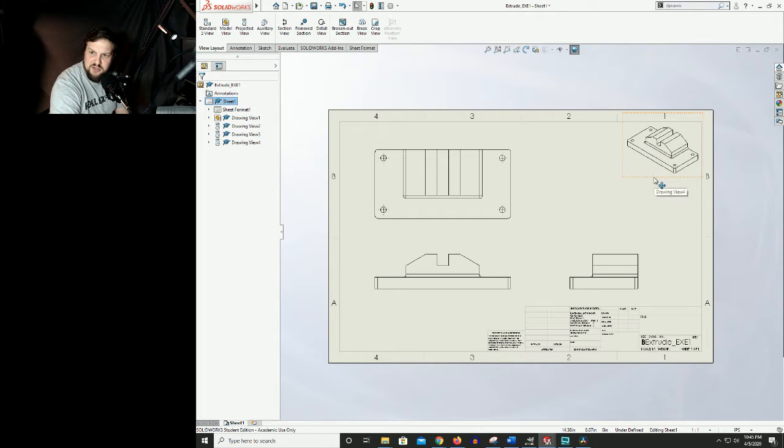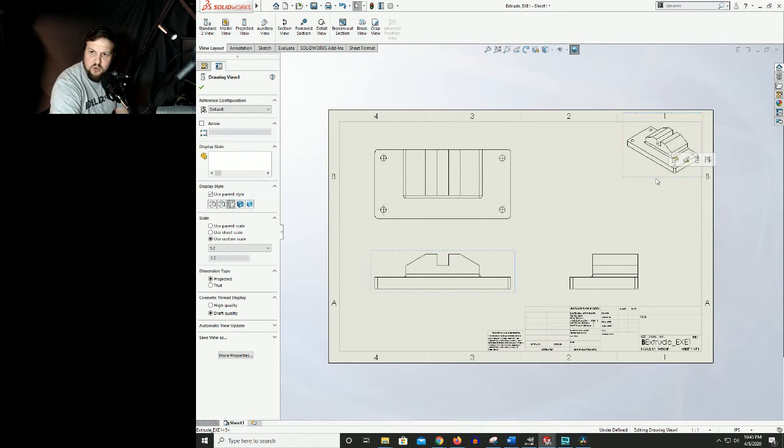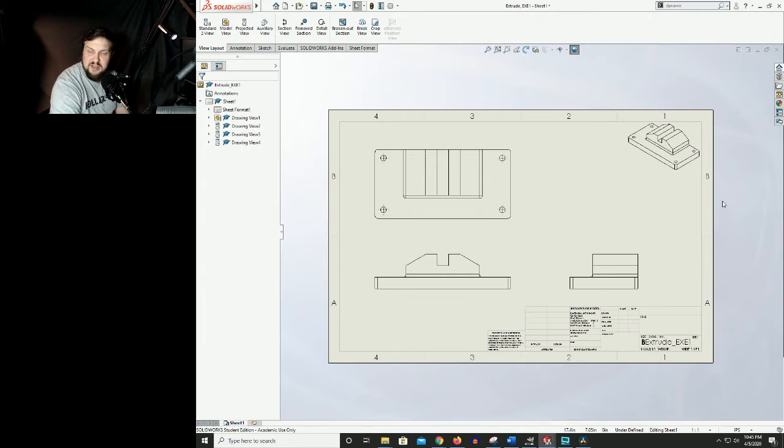We've got our isometric view just up here sitting in the corner. That's just where he's going to be. He's just going to be sitting up there in the corner. We're not going to do anything else with him. Now our focus is going to be on these views right here.